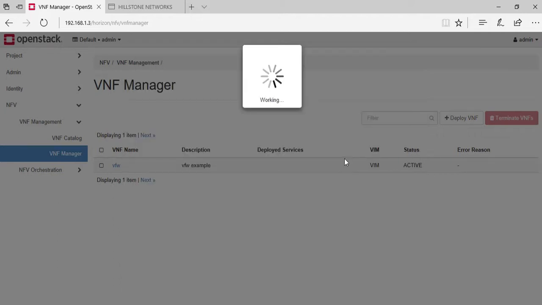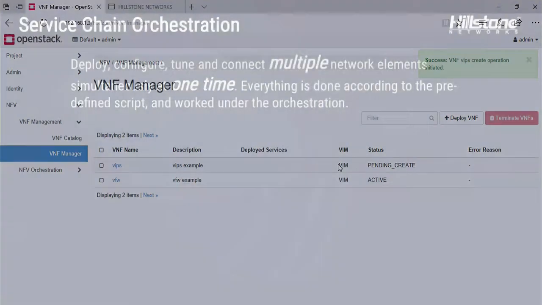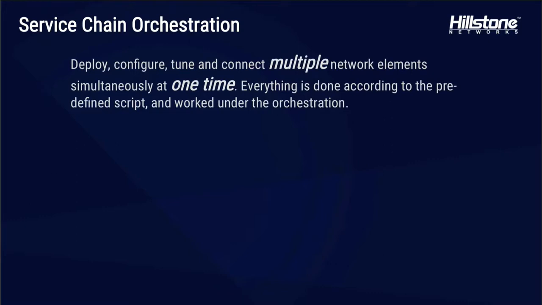Deploying the virtual IPS produces a second discrete element. You might be wondering how we can deploy two elements to an inline mode simultaneously. The answer is service chain orchestration. You may not be familiar with this phrase in cloud computing. Let me give you a brief explanation. Newer service chain-enabled devices are more accurate and have increased efficiencies.